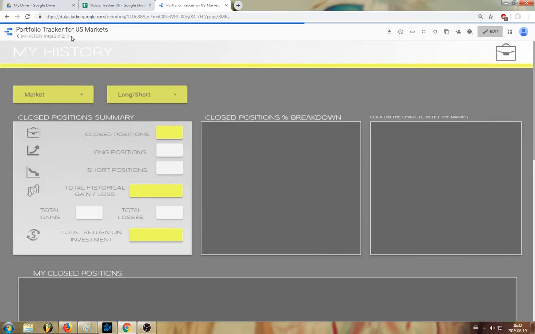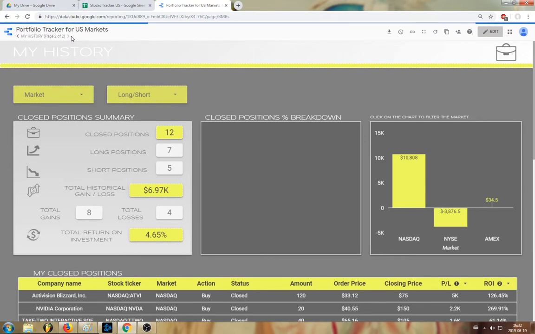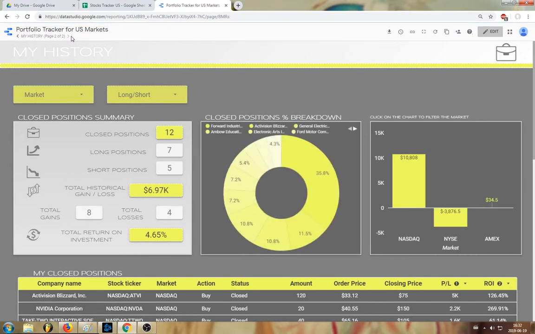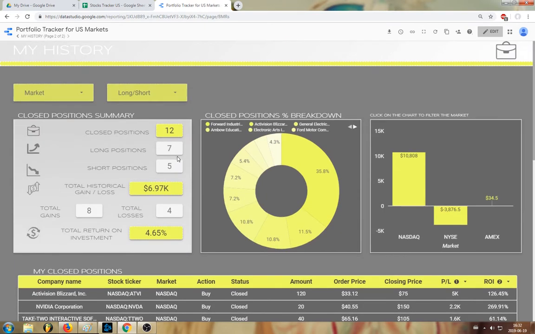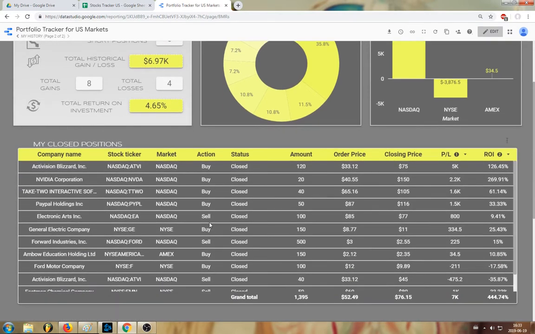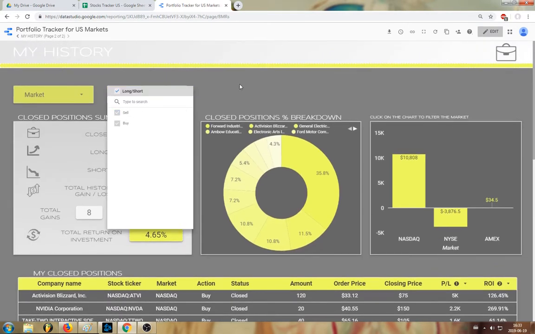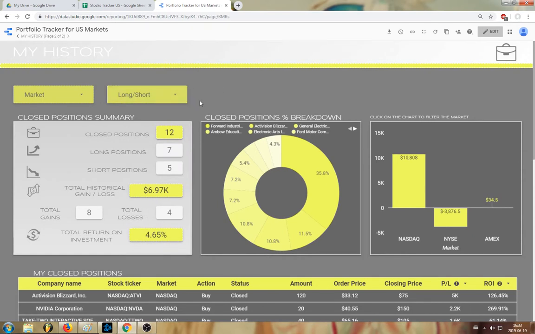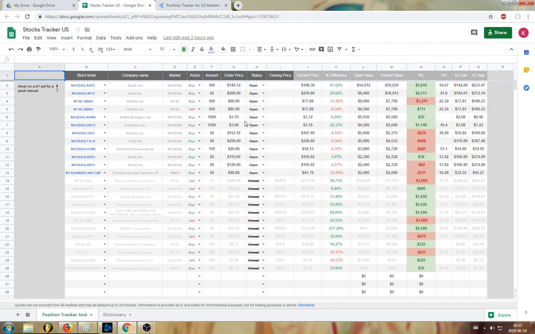Page 2 is a history. This is a nice feature because you can track all your historical trades in one place. So all here, and you don't need to do anything at all. You can track your return on investment. You can track your total historical gain and loss, how many positions you have closed, which were for example long and short, etc, all in one place. So that's the one part of the product, and it's the part where you can actually track your holdings and analyze them. The second part is where you add and close your positions.